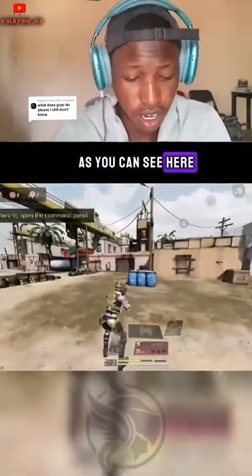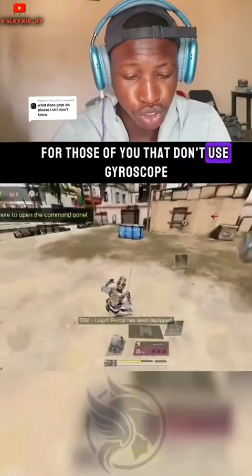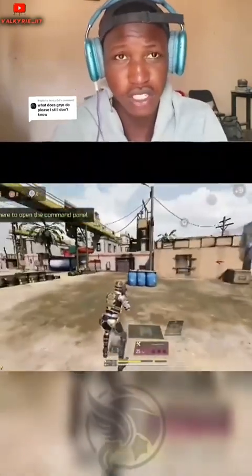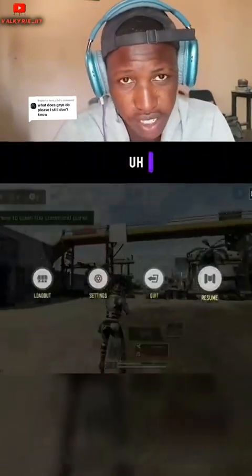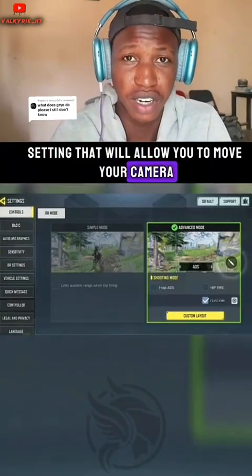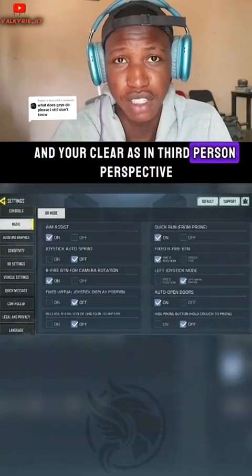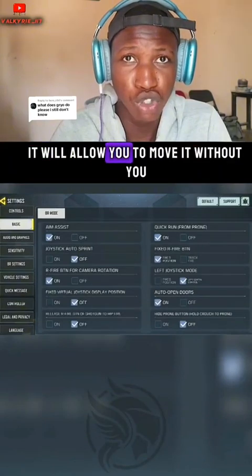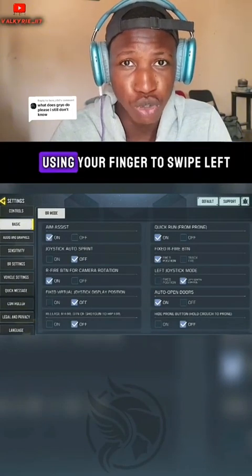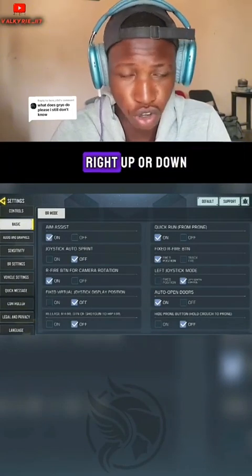As you can see, for those of you that don't use gyroscope, I don't know what gyroscope is. Gyroscope is a type of setting that will allow you to move your camera and your player, that's in third-person perspective. It will allow you to move it without using your finger to swipe left, right, up, or down.